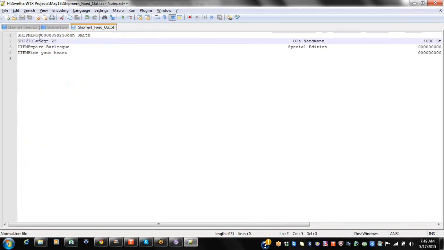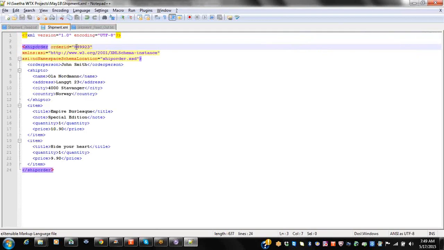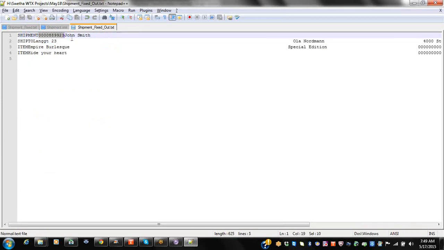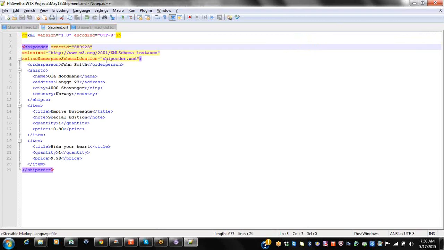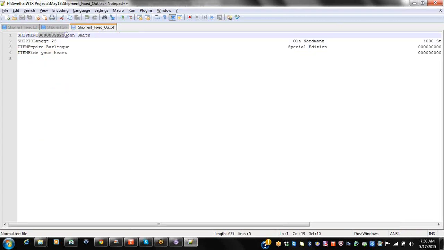This is order ID. Length should be 10. So why is it coming as 889923? It is applying the padding, because we have given the number field zeros right justify. That's why it is applying the zeros on the right side. Then the order person name is John Smith, and the length is 20. It is according to 20.